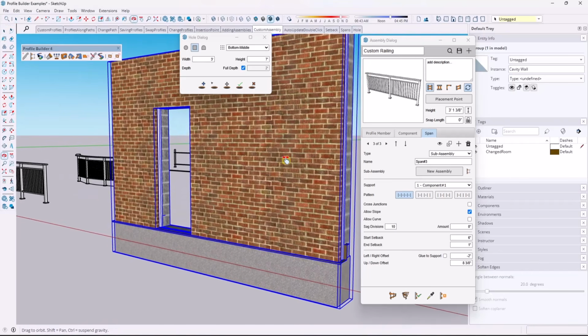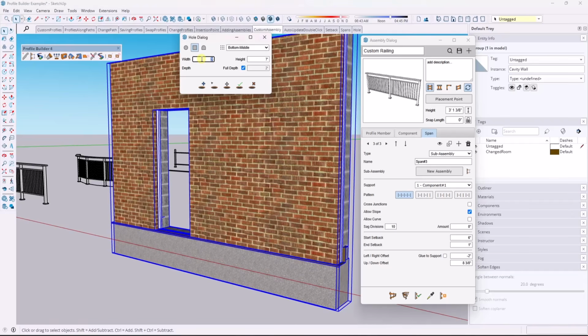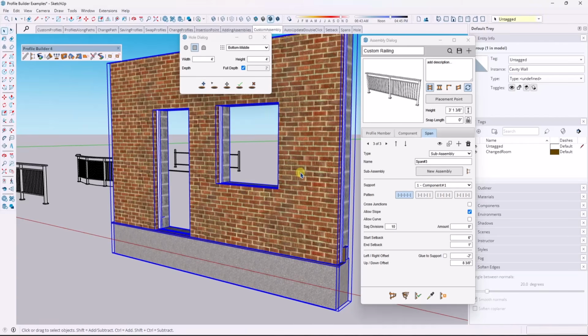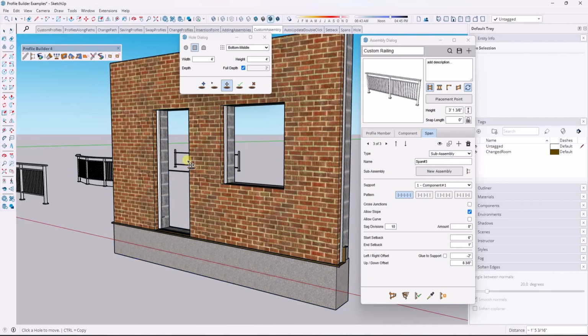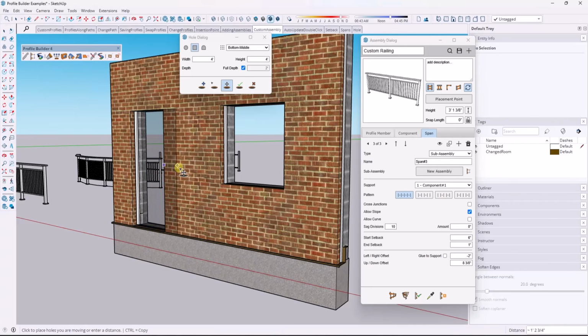And so you could also use this for things like windows. So say you've got a 4-foot by 4-foot window opening, you can use this in order to cut the hole in the wall right here. The cool thing about this is also set up where you can move the hole in the wall. So you can use this in order to cut holes in your Profile Builder assemblies, which can be a huge, huge time saver.